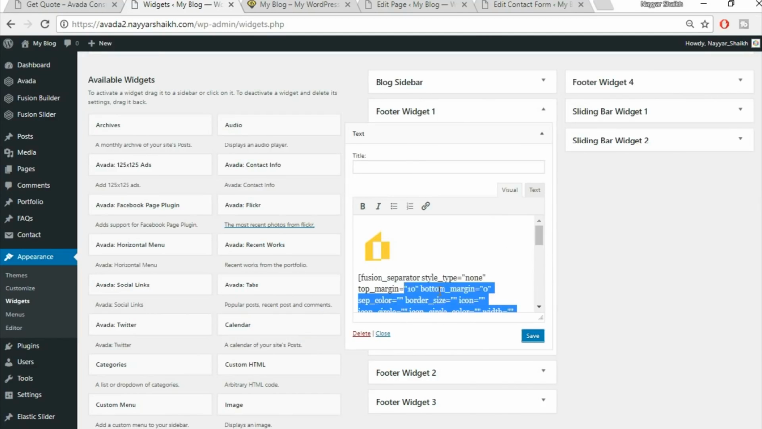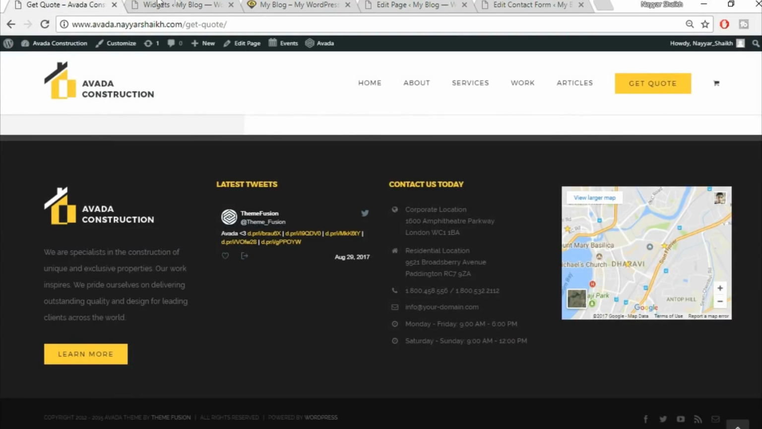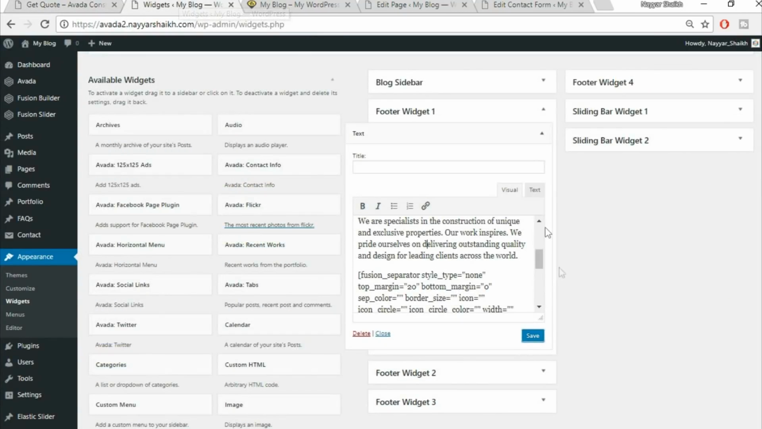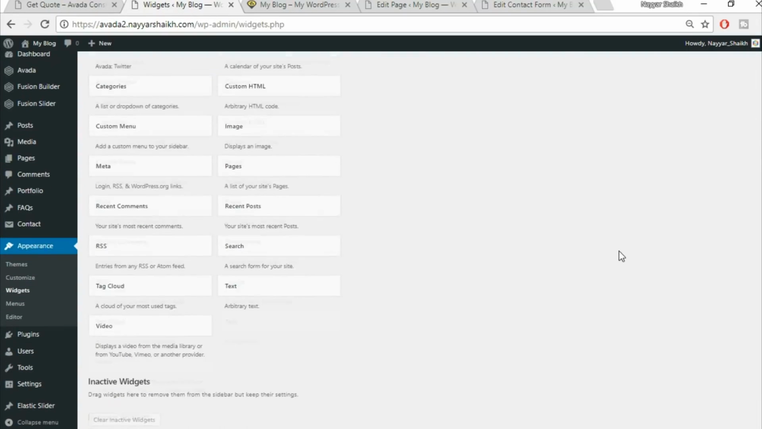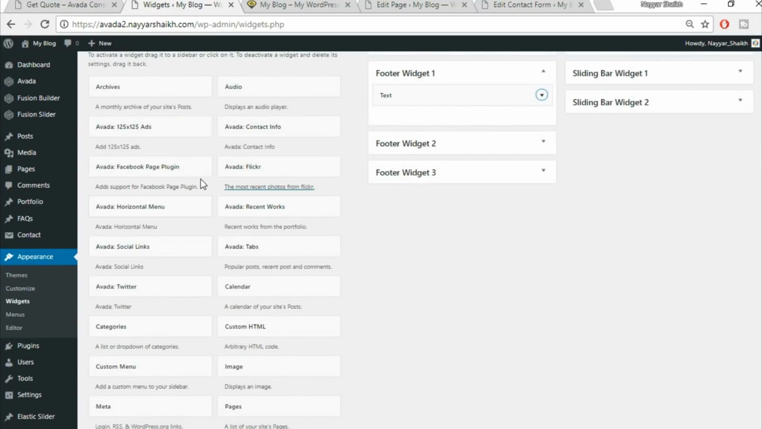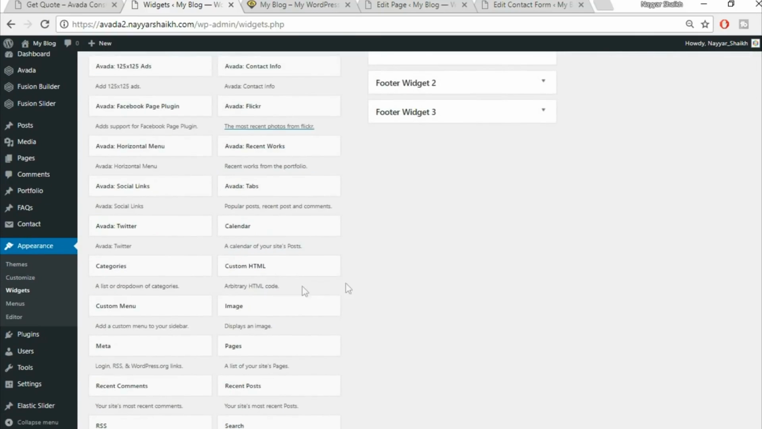Here it is. We are specialist in whatever it is. Just you can change all this text, okay, from here. So that is how you do it. Click on save. Now select footer widget 2 and we have to add the Twitter or Facebook, whatever plugin you want. You can just update that.